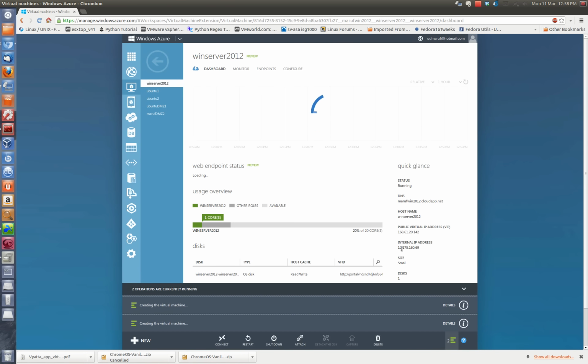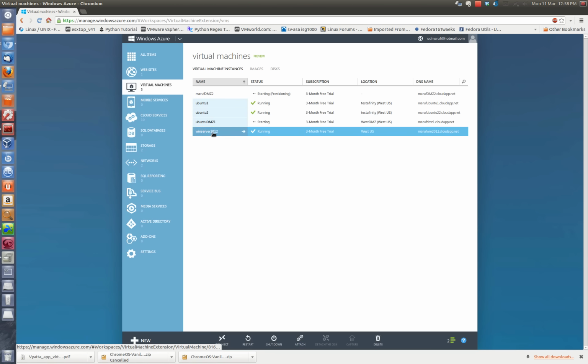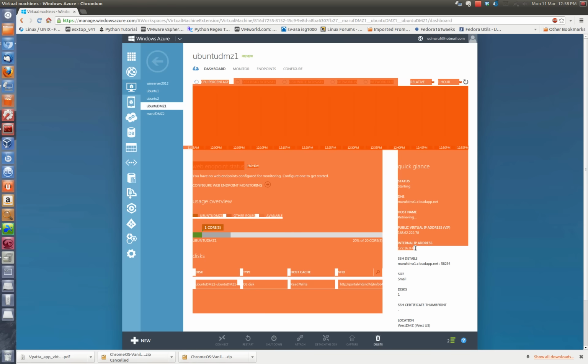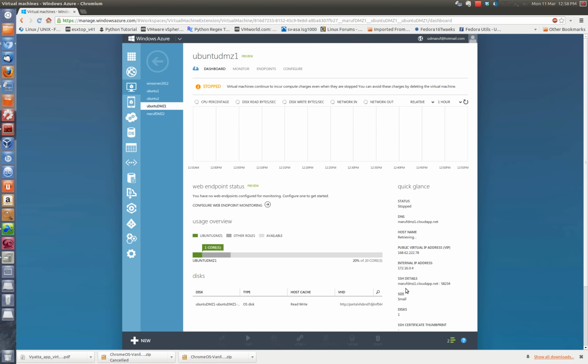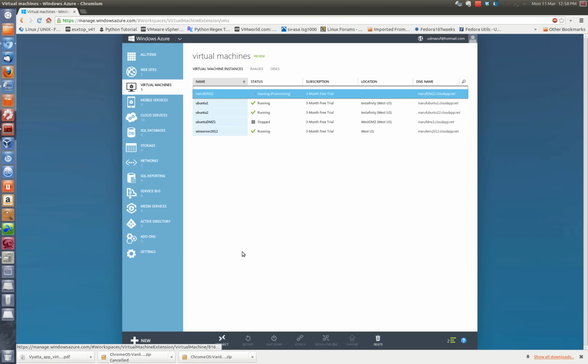So it's gonna go back, sorry, wrong VM. So Ubuntu DMZ1 and Ubuntu DMZ2. I should have named it Ubuntu DMZ2, but these are the 2 VMs that we're talking about. So this is gonna get an internal IP of 172.16.0.4 as you see here, and the other one is still not done yet.